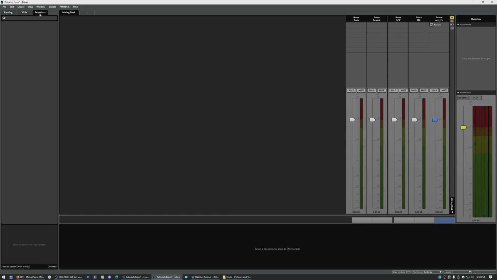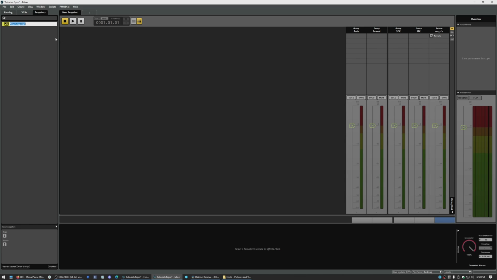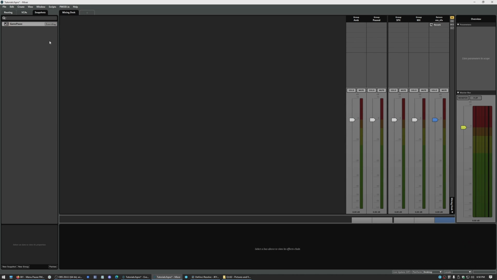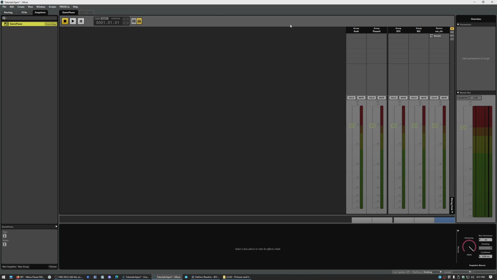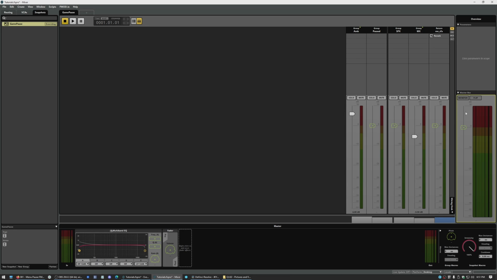I'm now ready to create a snapshot. I'm going to select the Snapshot tab, right-click, New Snapshot, New Overriding Snapshot, and I'm going to name it Game Pause. Now with the snapshot selected, I'm going to boost the ambience a few dB, lower the music a little bit, and adjust the frequencies on the multiband equalizer that we have on the master fader. I'm going to bring up a little bit the high-pass filter and bring down the low-pass filter.